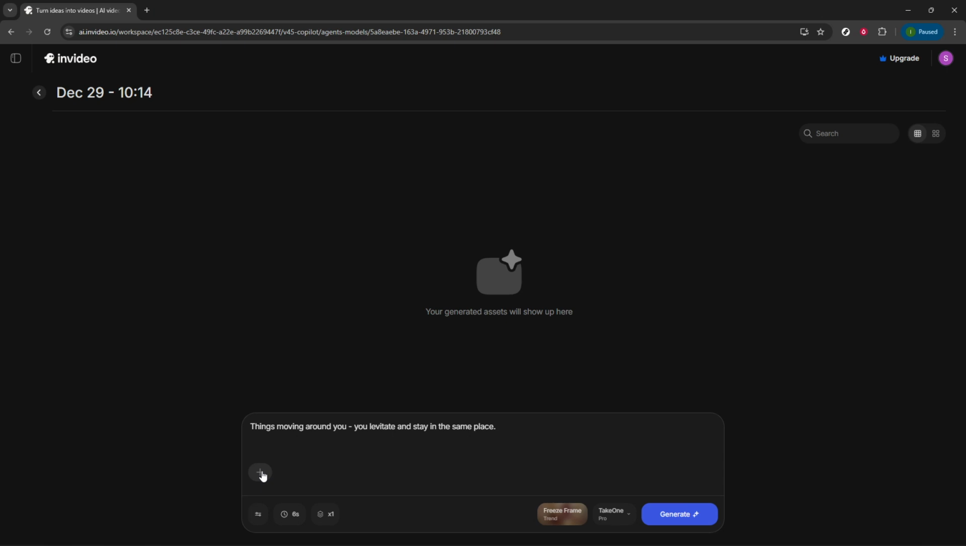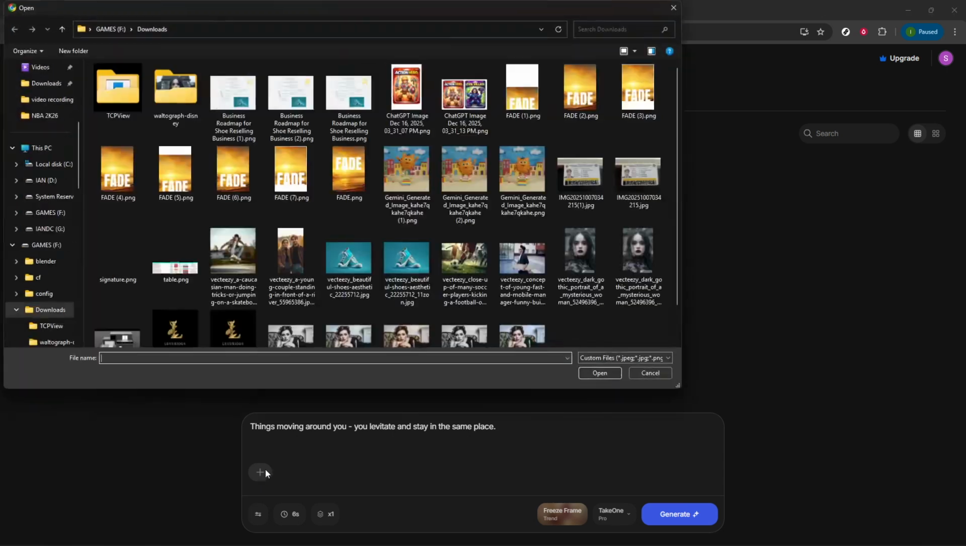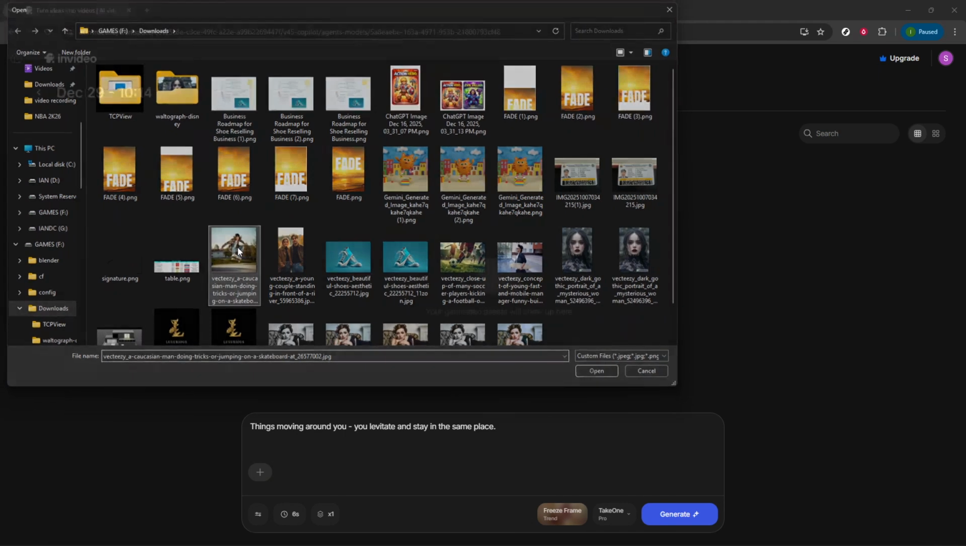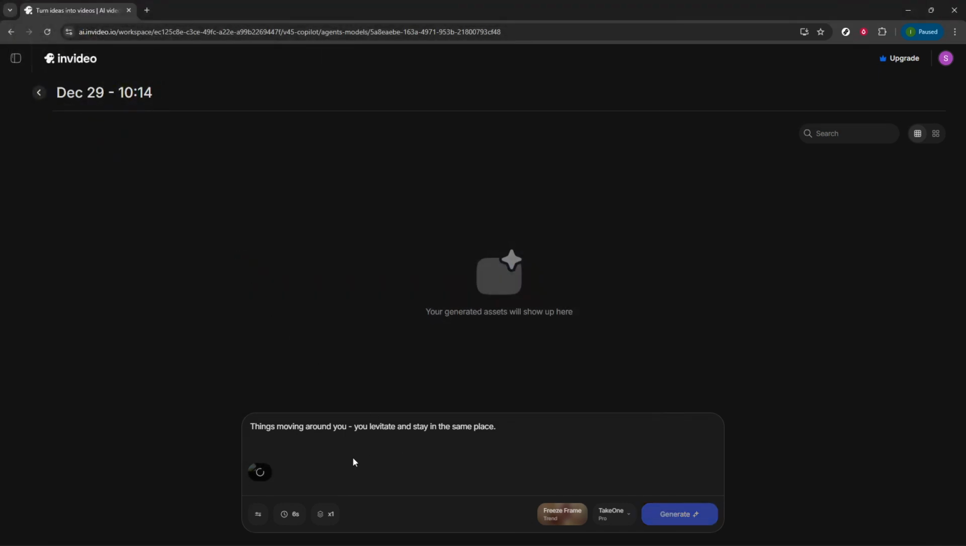Now it's time to upload your picture. Click the Upload area and choose your image from your device. For best results, use a clear, well-lit photo. Standard formats like JPG or PNG work well, and a higher resolution image will typically produce a crisper result. If your image takes a moment to load, that's normal. Just let it finish before moving on.